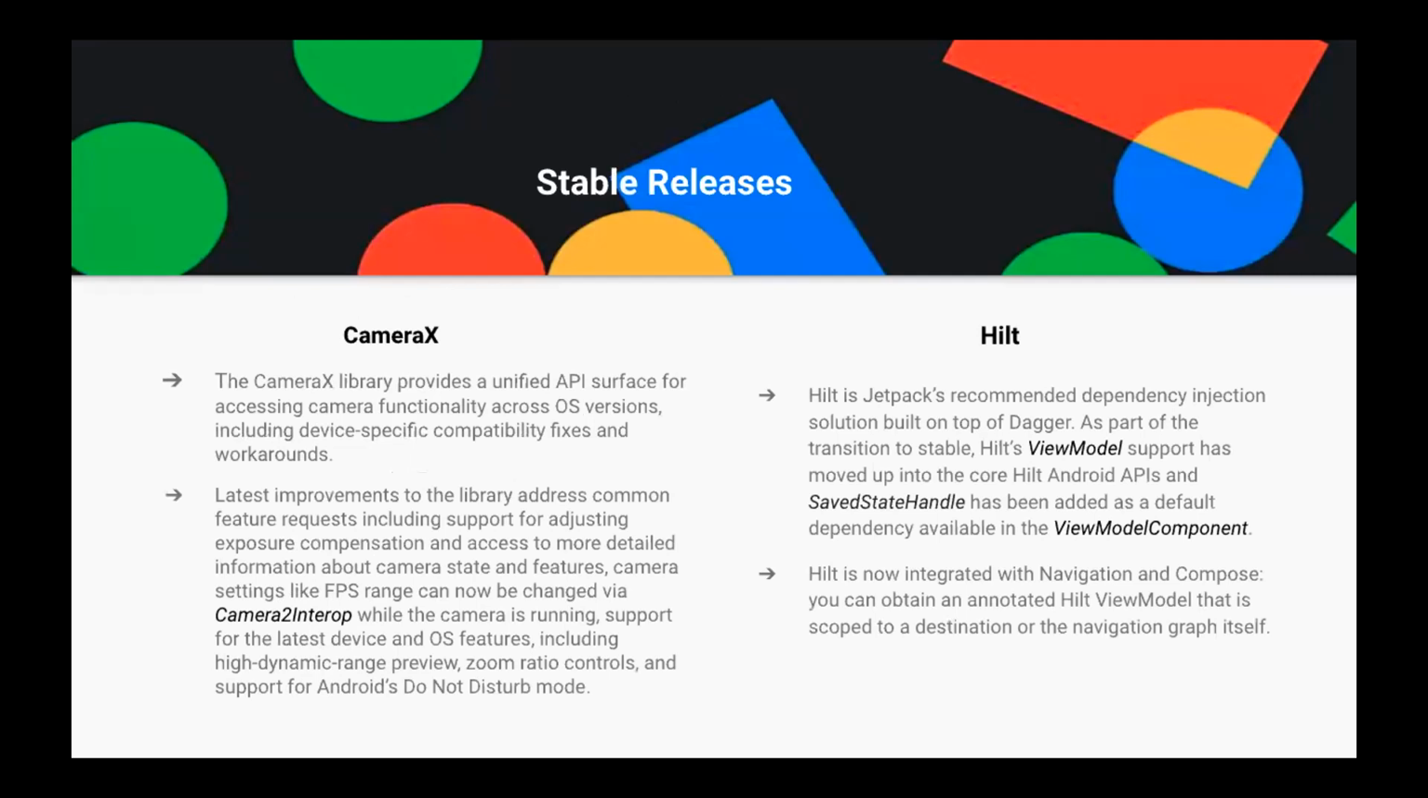CameraX provides a unified API surface for accessing camera functionalities across the Android OS versions, including device-specific compatibility fixes and workarounds. The latest improvements to this library address common feature requests, including support for adjusting exposure compensation and access to more detailed information about your camera state. Settings like the FPS range can now be changed via Camera2 interop.